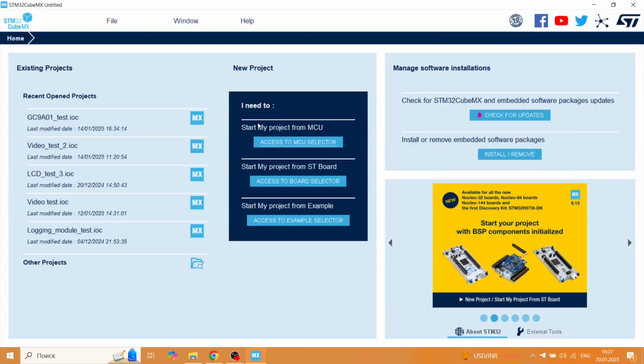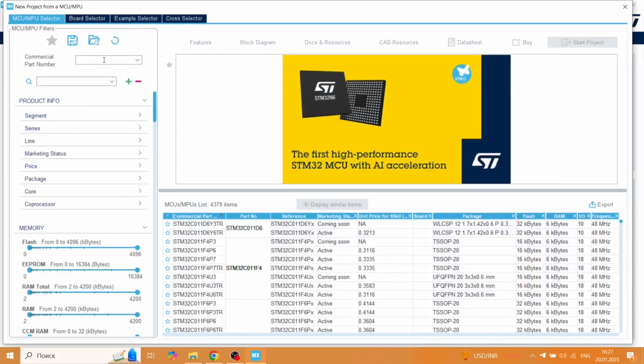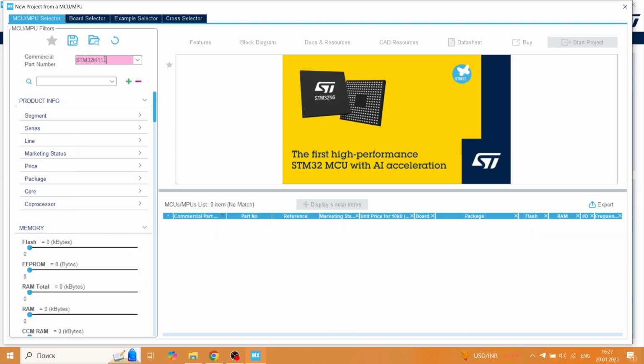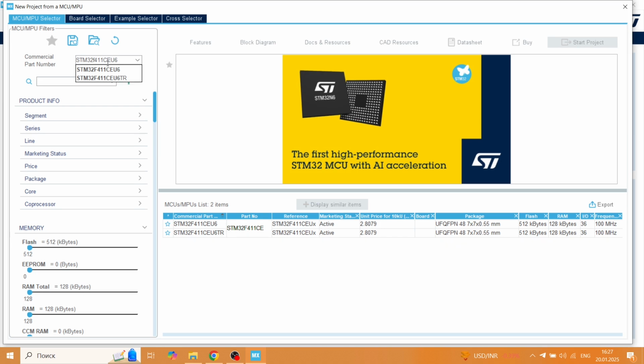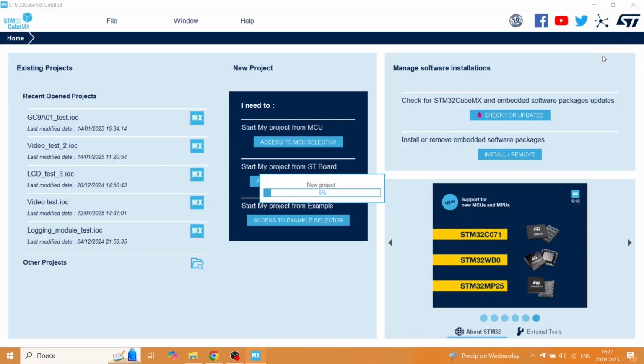So first we need to open CubeMX and select our MCU. In my case I use the STM32F411CEU6. Select our MCU, start project.